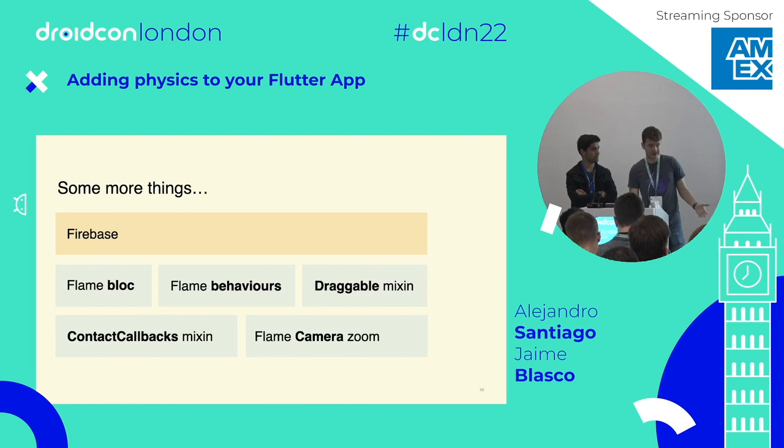We used the draggable mixin, so it's really similar to the tappable one, but in this case, you can drag it around. The contact callback mixin, so in Forge2D, you can actually detect collisions and so forth. So the contact callbacks allowed us to do that. And we also played a little bit with the Flame camera zoom to actually get it looking as we want it to. There's more things you can keep learning.